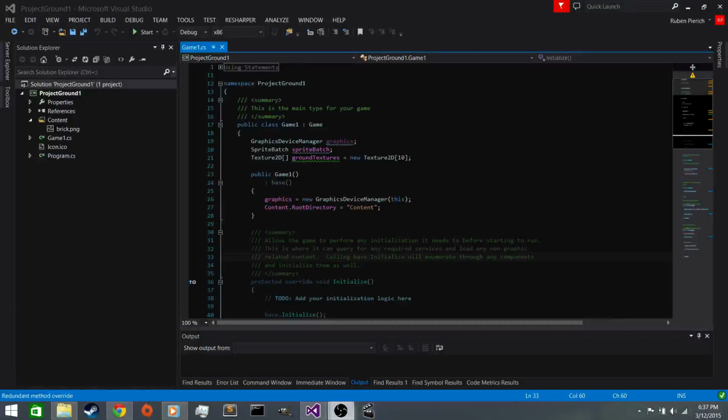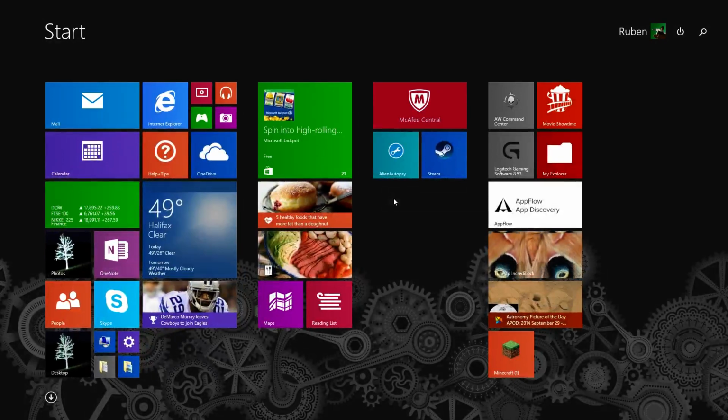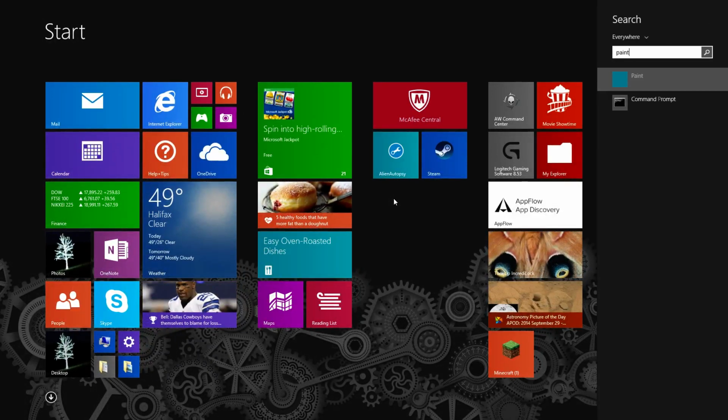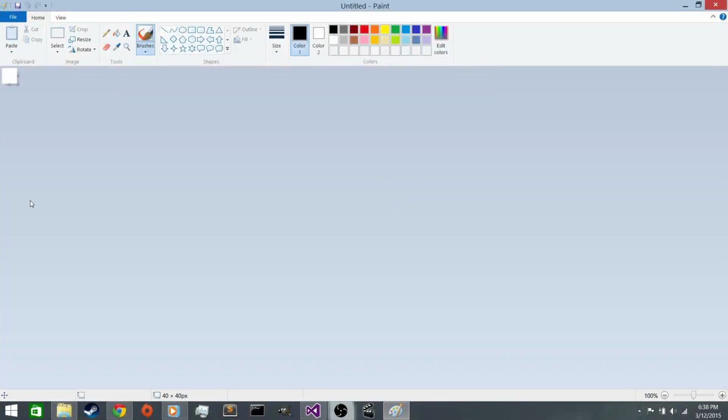In this video, we're going to create a character that's going to fall down and land on the ground we made in the last episode. So right now we need to open up Microsoft Paint and create a character sprite for us. Hit the Windows key and type Paint, then open up the Paint program. We're going to hold down Control and scroll the mouse wheel so we can zoom in on our character sprite.